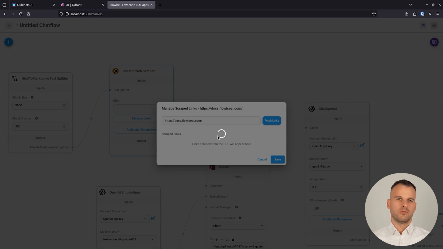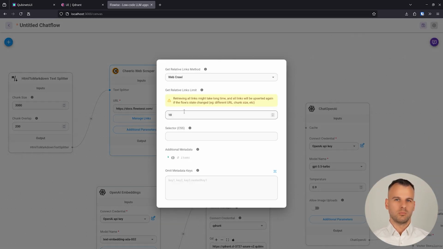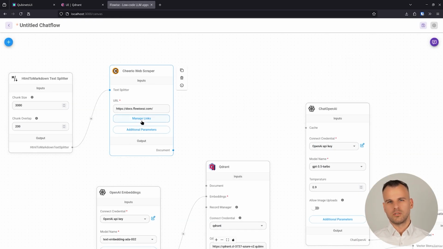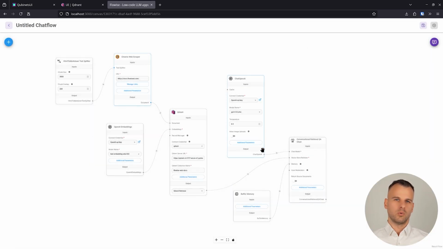The scraper will take a few seconds to process, and you'll see it has found additional related links. In our case, it discovered 10 subpages automatically. If necessary, you can adjust the additional parameters to fetch more or fewer links, but for this example, 10 will suffice. Once everything looks good, click Save. Now that our scraper is set up, let's save the project under the name Flowise AI Docs.